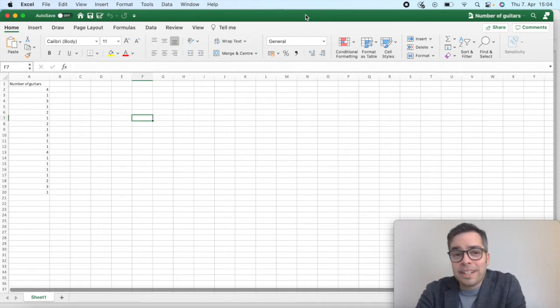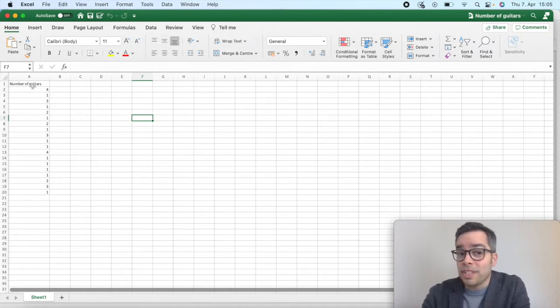Just want to show you really quickly how you can import data from Excel to SPSS. Maybe it's going to make your life a little bit easier. So what I have here is a very simple setting where I have one factor here on top, which is number of guitars. So how many guitars people have at home and the number of guitars here.